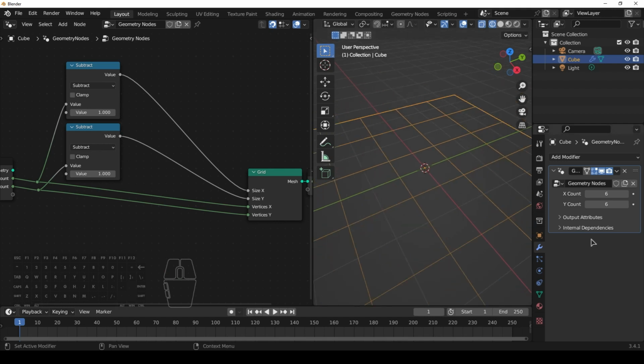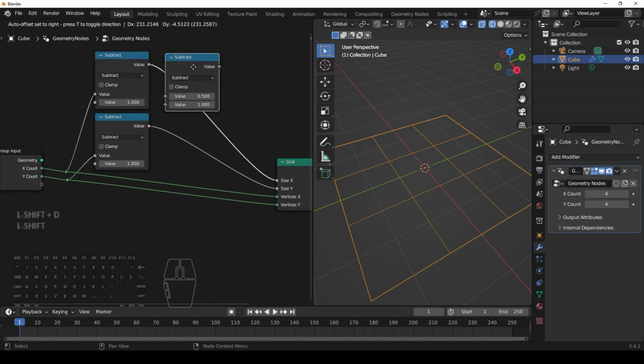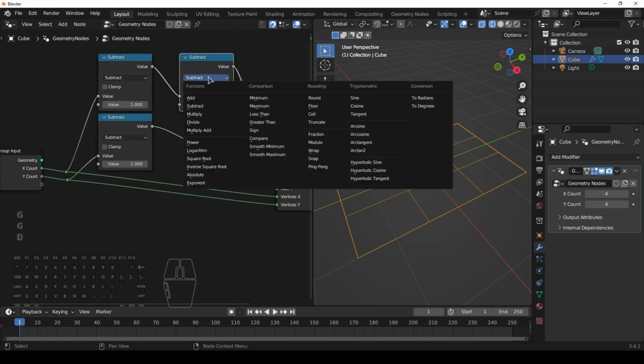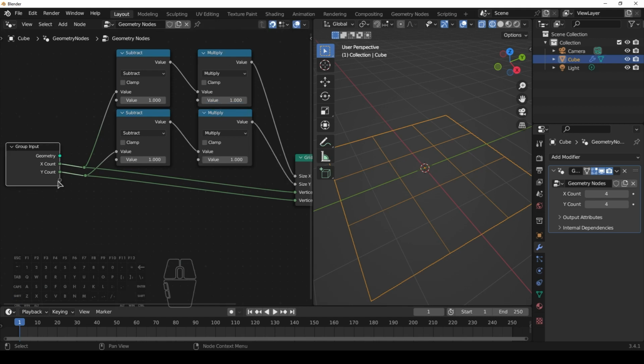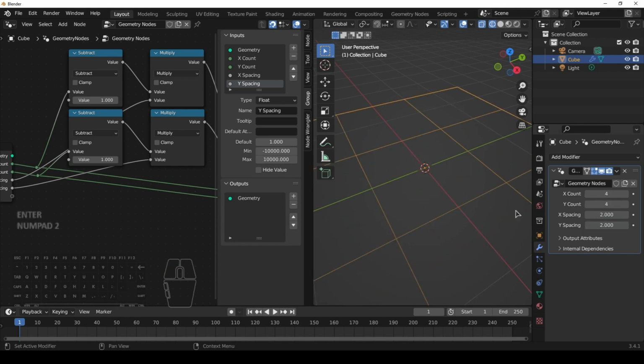Next, we want to give each instance a bit of personal space using a value that we can input into the modifier. Duplicate the two math nodes and plug them in between the subtract nodes and the grid node. Set them both to multiply. Connect two empty sockets from the group input node into the open sockets of the multiply nodes. Rename the two input node sockets to X spacing and Y spacing. Let's check if it works. Awesome! We can leave the X and Y spacing at 2 for now.